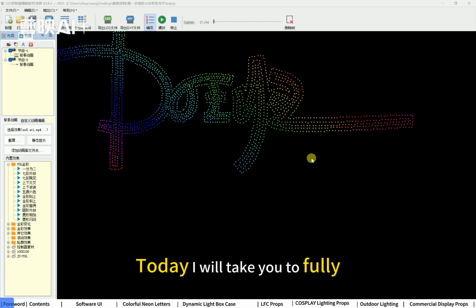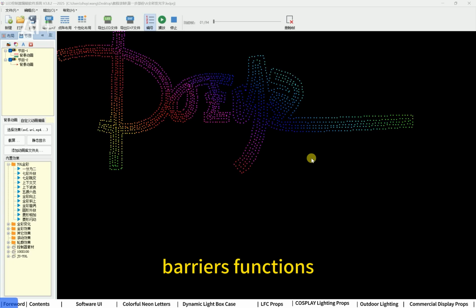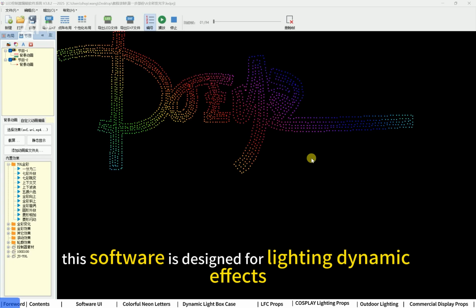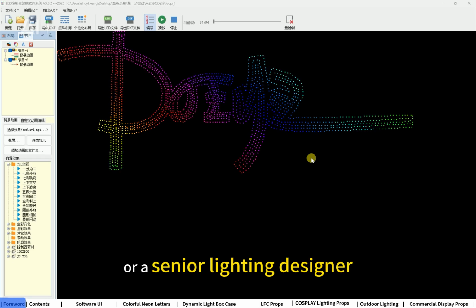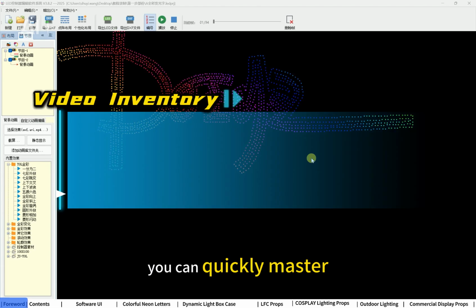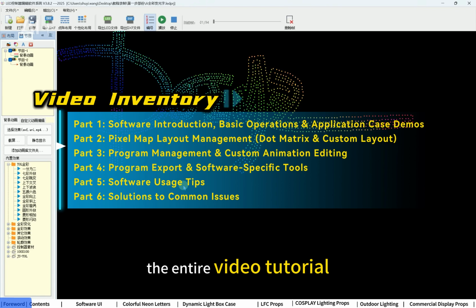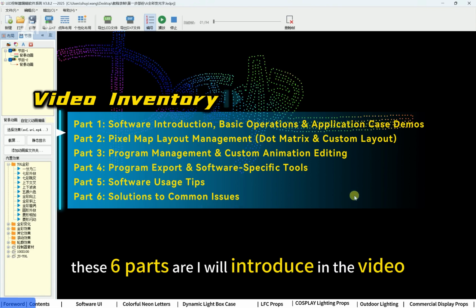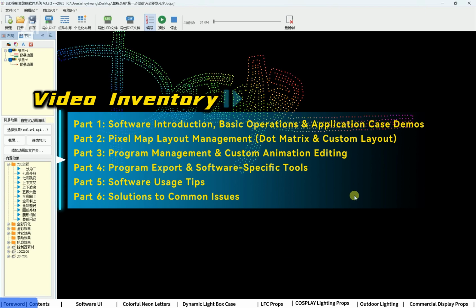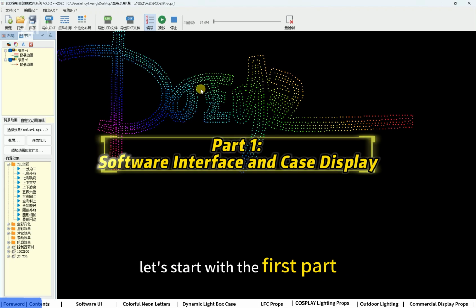Today, I will take you through the various functions of this professional LED lighting control software. This software is designed for lighting dynamic effects as a one-stop solution. Whether you are a novice in the industry or a senior lighting designer, you can quickly master the operations of this software. I will divide the entire video tutorial into 6 parts and introduce them to you one by one. Okay, let's start with the first part.